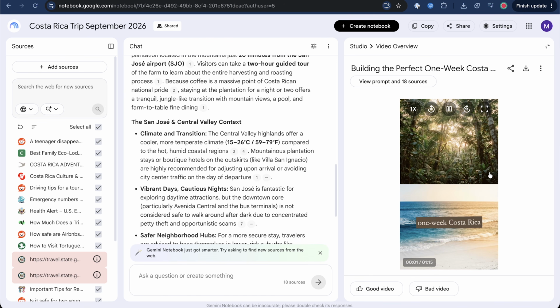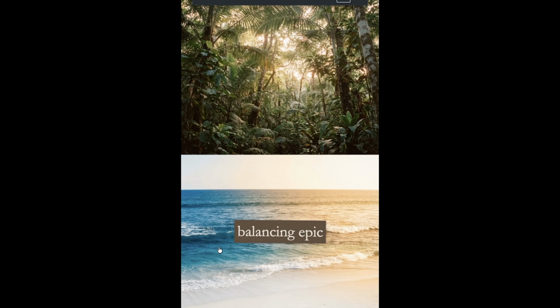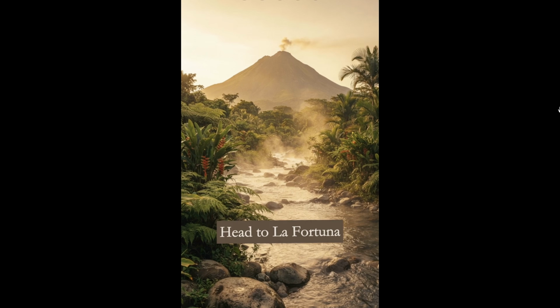Building the perfect 1-week Costa Rica itinerary means balancing epic adventures with smart local hacks. First up, head to La Fortuna for the Arenal volcano and natural hot springs.